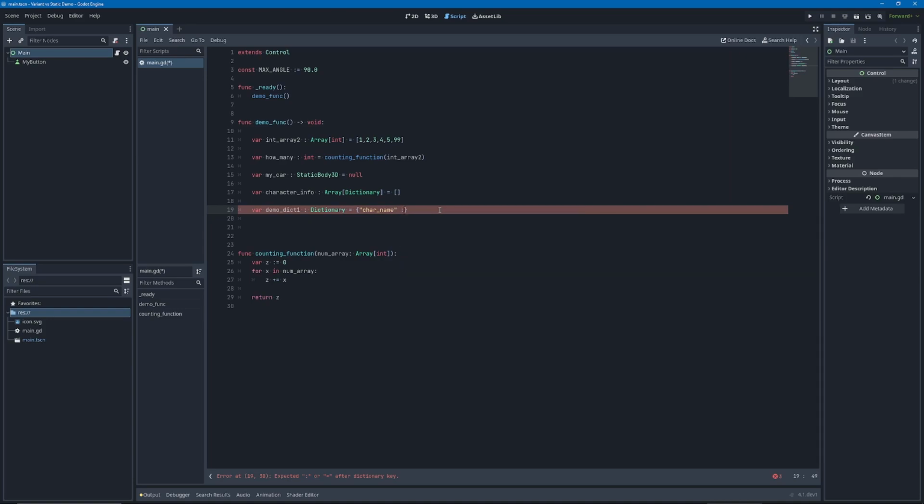Given that I use arrays of dictionaries quite a lot, I would like to see static typing of dictionary members explicitly implemented in Godot, but I will leave that to wiser heads to determine the benefits and practicality of doing that.